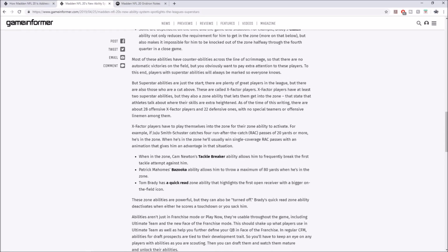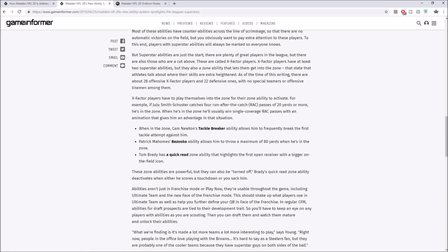Abilities aren't just in franchise mode or Play Now, they're usable throughout the game, including Ultimate Team and the new Face of the Franchise mode. This should shake up a player's use in Ultimate Team as well as help you further define your quarterback and face of the franchise. In regular CFM, abilities for draft prospects are tied to their development traits, so you'll have to keep your eye on any players with abilities as you are scouting. Then you can draft them and watch them mature and unlock their abilities.